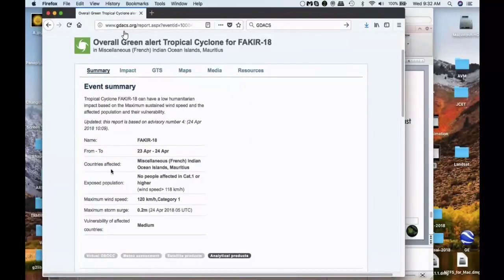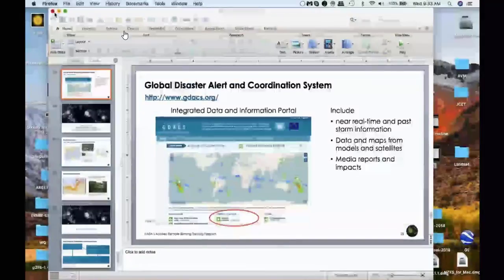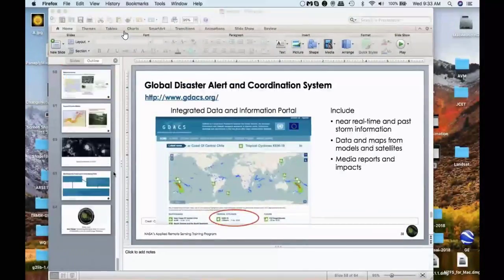What was the date, what are the countries affected, population exposed, maximum wind speed. So this information is available, and then we will see next week in detail how some of the maps and resources can be used to look at storm surge and other information. So that we are going to cover next week, but this is a good site to keep in mind. If you already know a storm is forming nearby in your region, you can start tracking using these multiple resources.